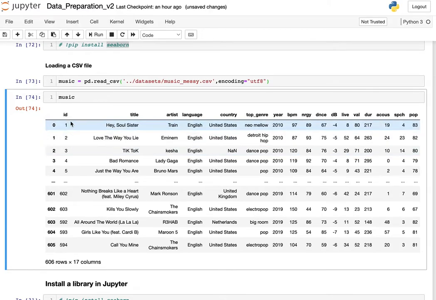and as you can see, these are the columns of the dataset. We have ID, title, artist, language, country, top genre, year, and all these columns or features of every song. So this is a dataset regarding music, songs, and artists, and the other specifications regarding each song, right? And it shows there are 606 rows, and there are 70 columns.